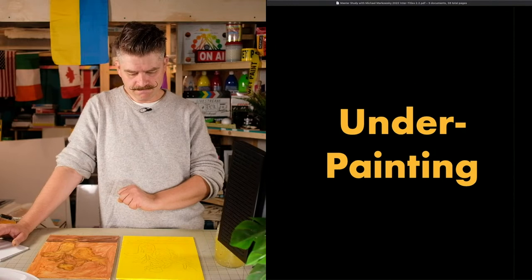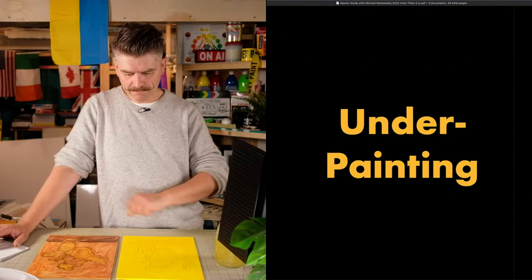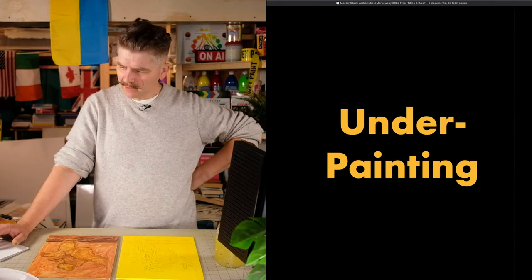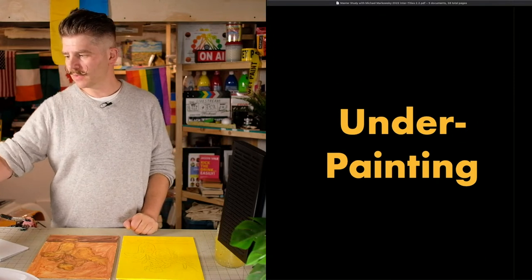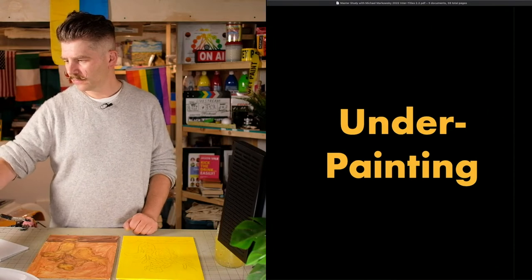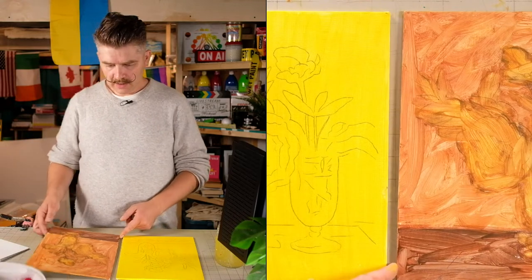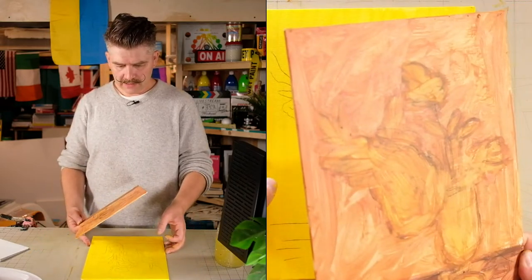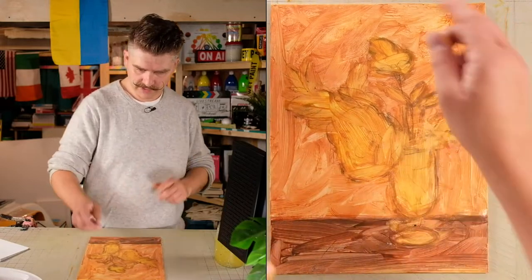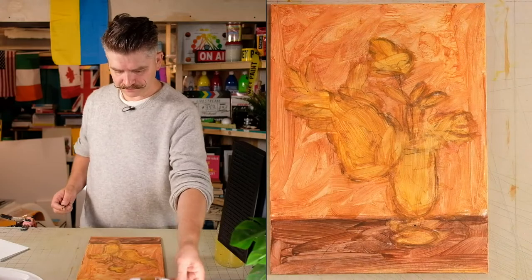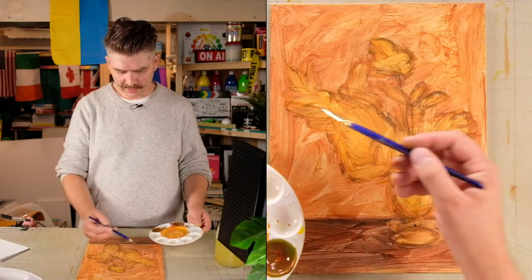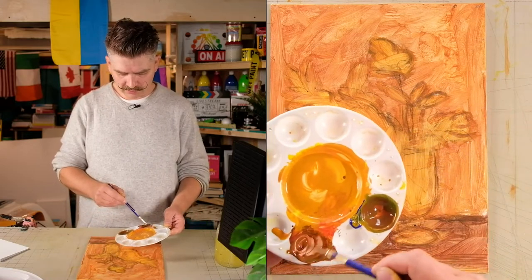underpainting. Do we want to do an underpainting? Maybe I'm going to do a little bit of underpainting for this painting here, and I think I'll do it a little bit on both. So, let's go back to this one. I'm going to go a little bit backwards. Some of the paint that I've applied on there is kind of blurred out a little bit.